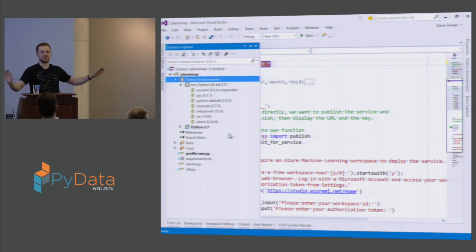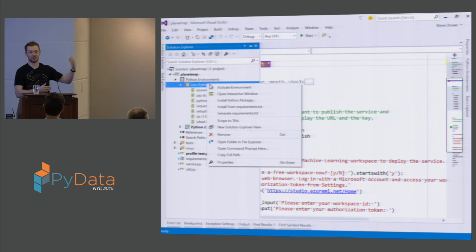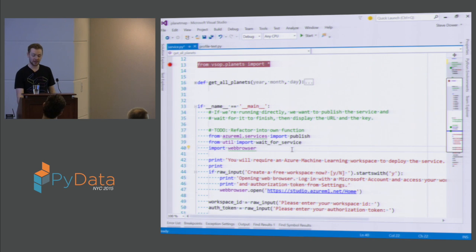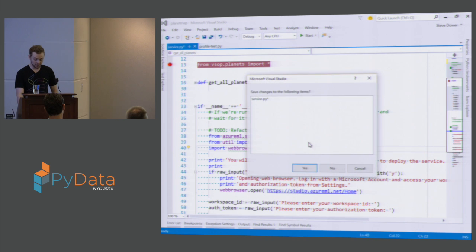Okay, another thing I just quickly did, you can have more than one Python environment attached to a project. So if you want to support Python 2 and Python 3 at the same time, you can have them both in there and just easily switch between them. It's just a right-click, activate, and now I've activated that virtual environment for my project.